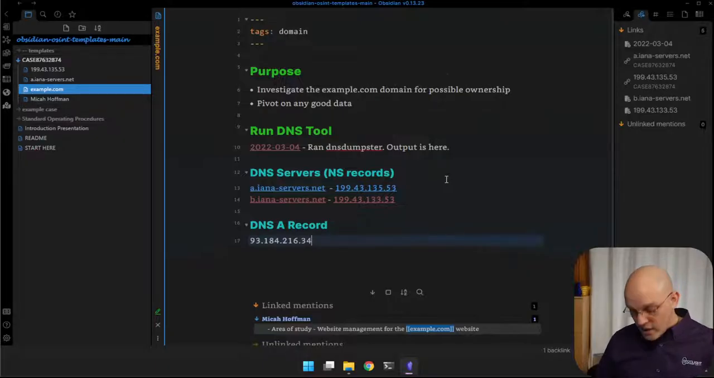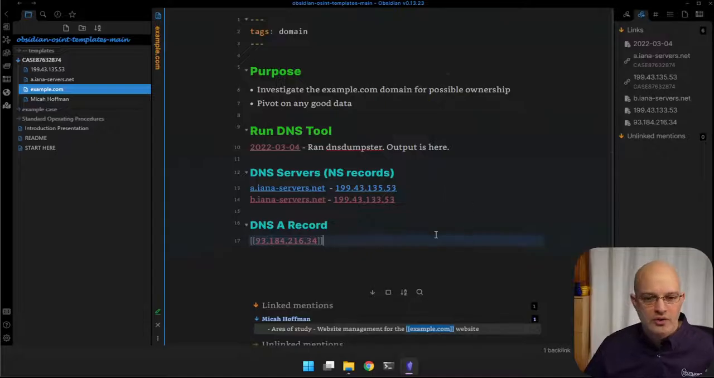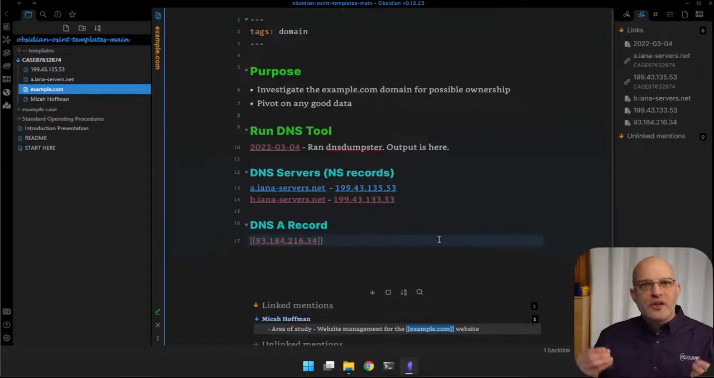Now, I'm going to go ahead and link it because I know it's an IP address, and I'm going to want to do something with that. But you know what? In OSINT, don't you usually find all these other interesting things that you then need to investigate? But how do you keep track of all of those tasks you need to complete? You have another document, you have a to-do list. What if you could embed to-do list items inside your notes?